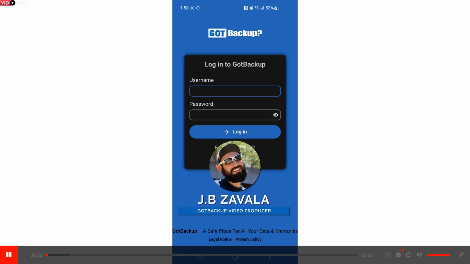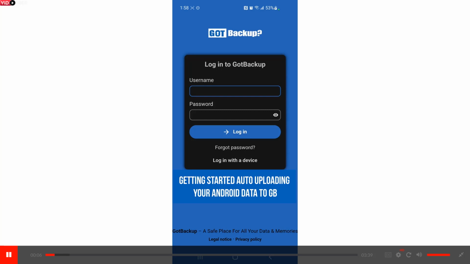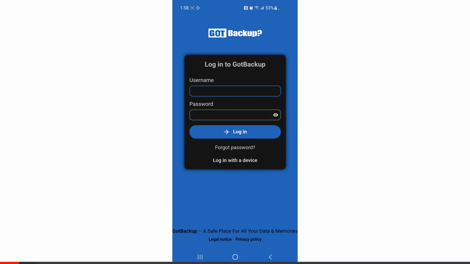Hey everybody, now that you installed your Gotbackup application on your Android device, let's walk step by step how to start auto-uploading your data. This configuration usually works best if you just want to set and forget.